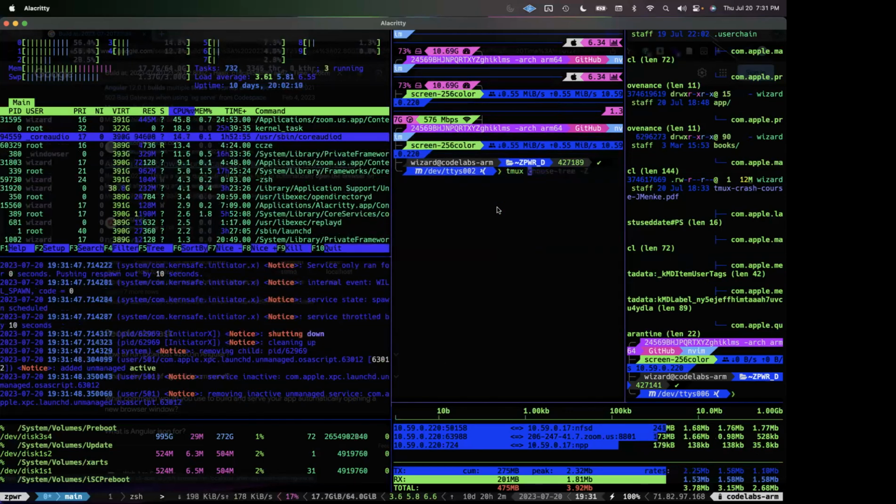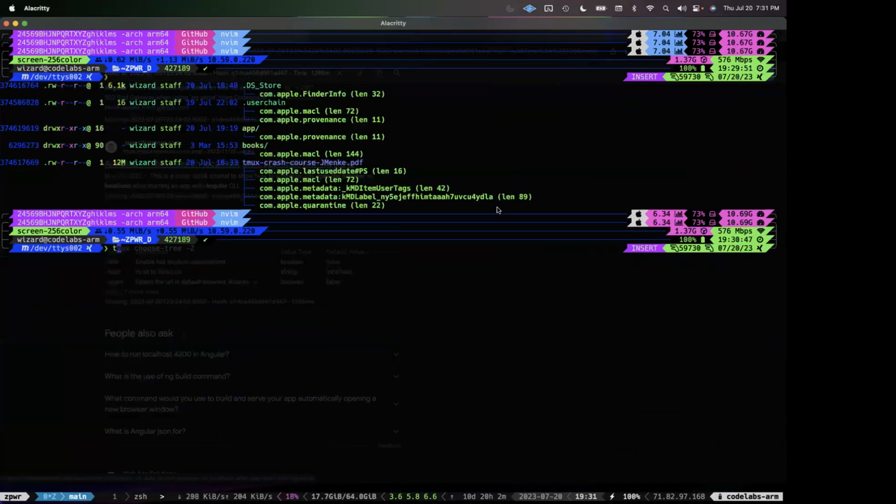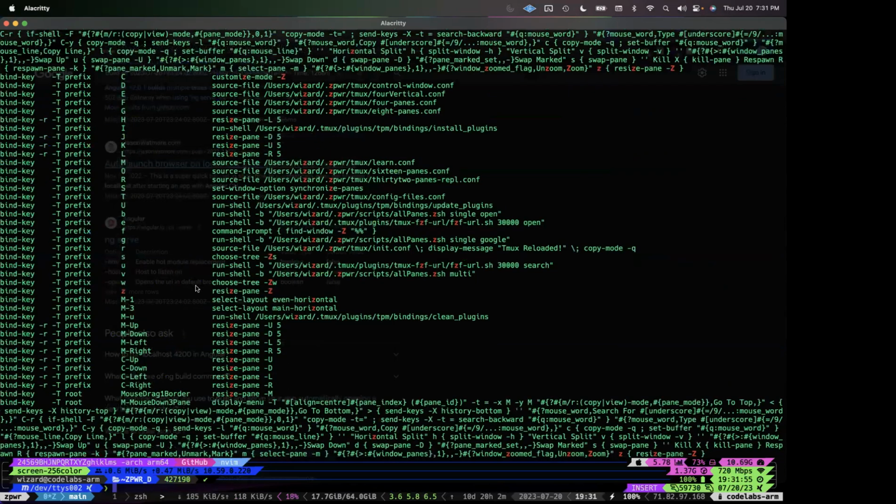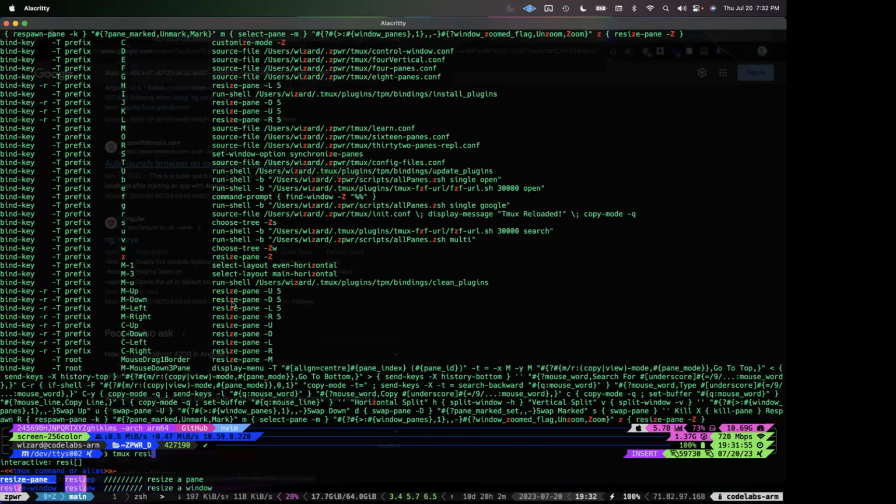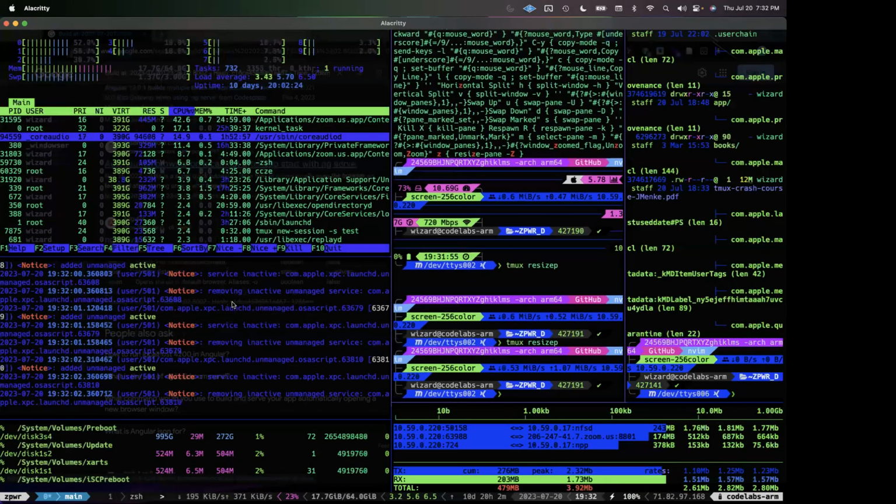Let's see, what is it? Just do tmux list-keys, grep for Z. Resize pane, tmux resize-pane. That's what it is. Resize pane. Okay.